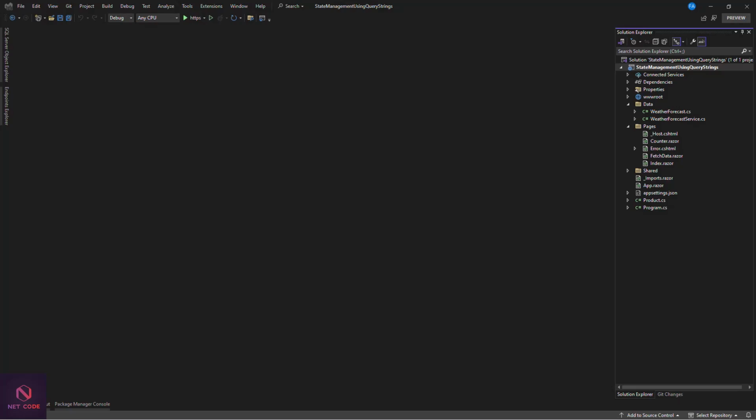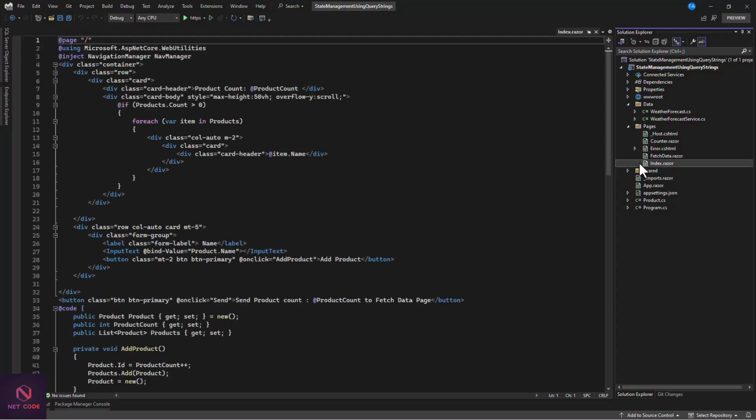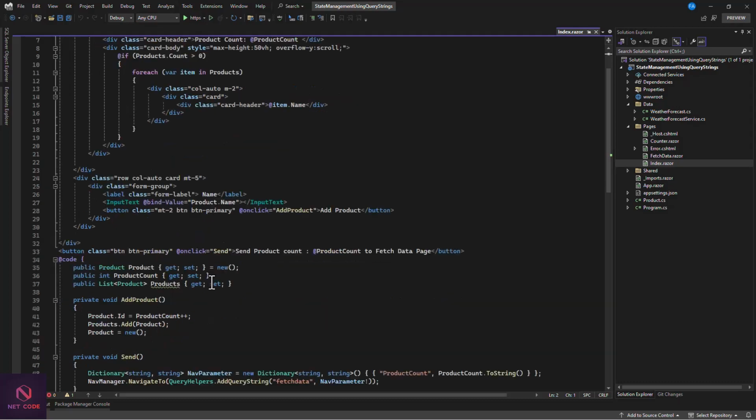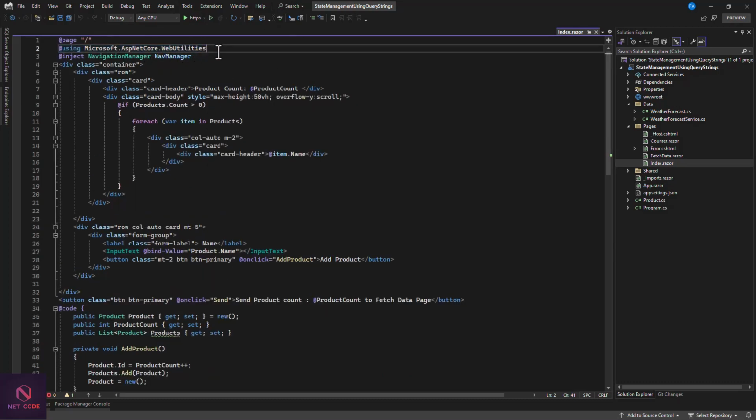Okay. Now let's have a look at this example. So here, what we are doing is we go to this index, and with this index, you can see that you are injecting this navigation manager on top. And now this using namespace will allow us to use this query helper. Okay, so that's the namespace that we need to inject.